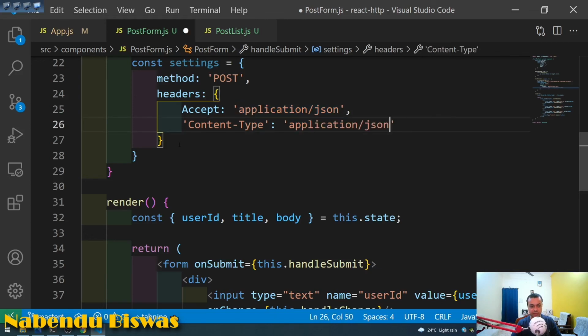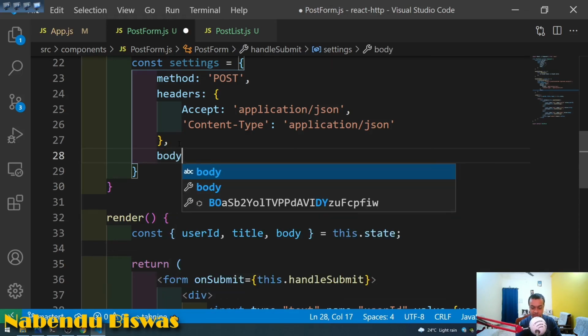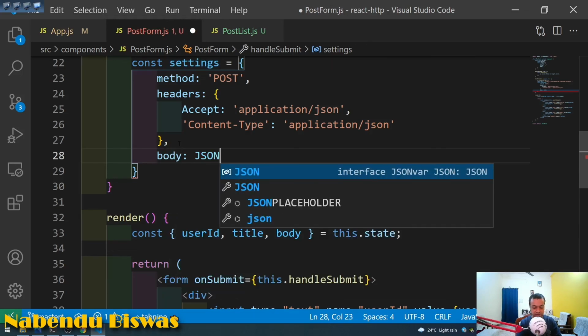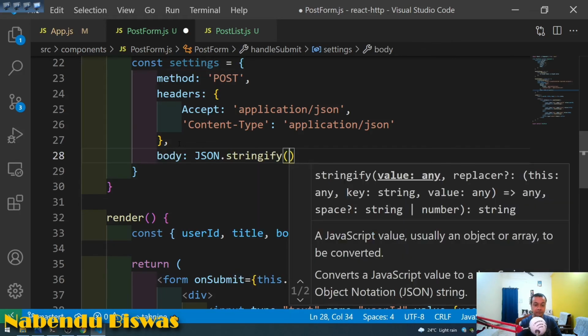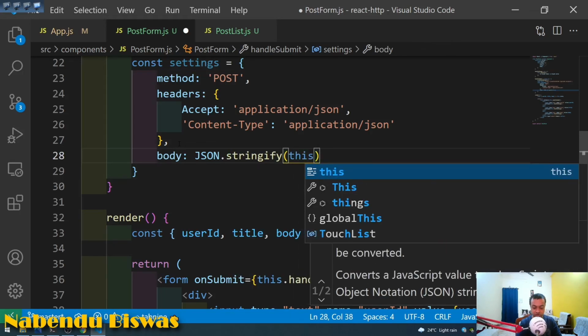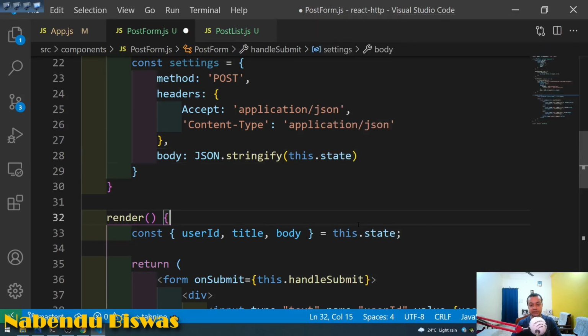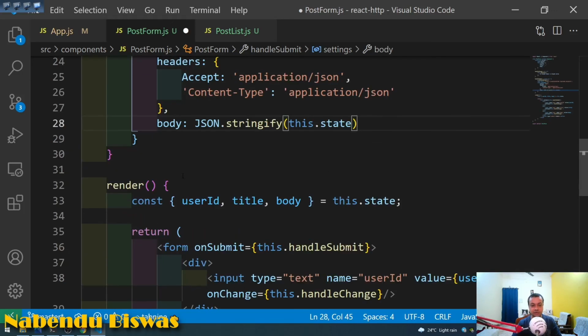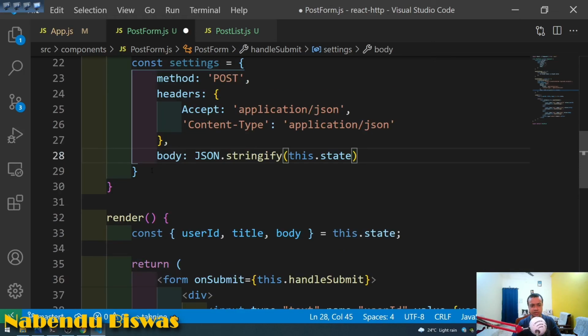Okay, and then the body, so this is our object, so I have to give the comma. Body is JSON dot stringify, and what are we stringifying? We are stringifying this dot state. This state contains everything, means all these things are contained in this state. So we are stringifying this thing, and then after that we will pass this now.